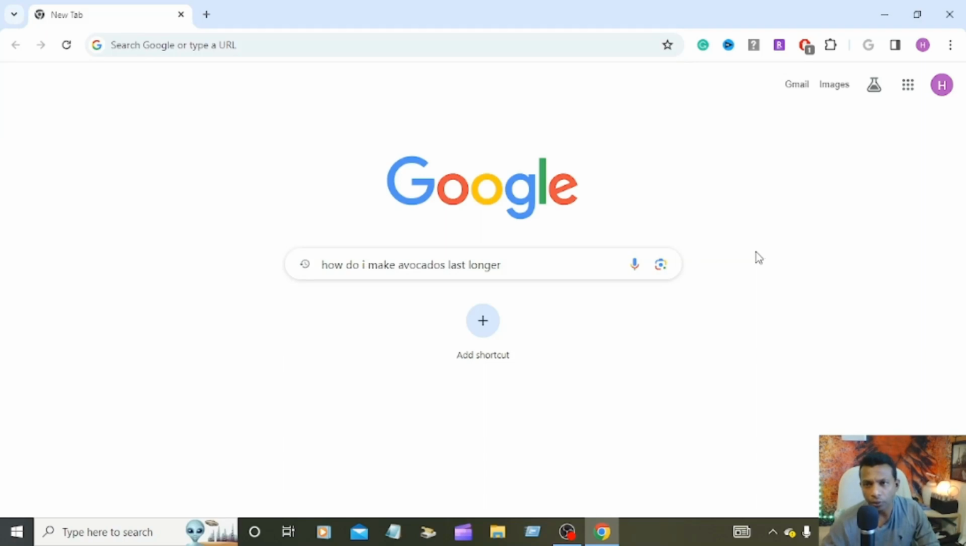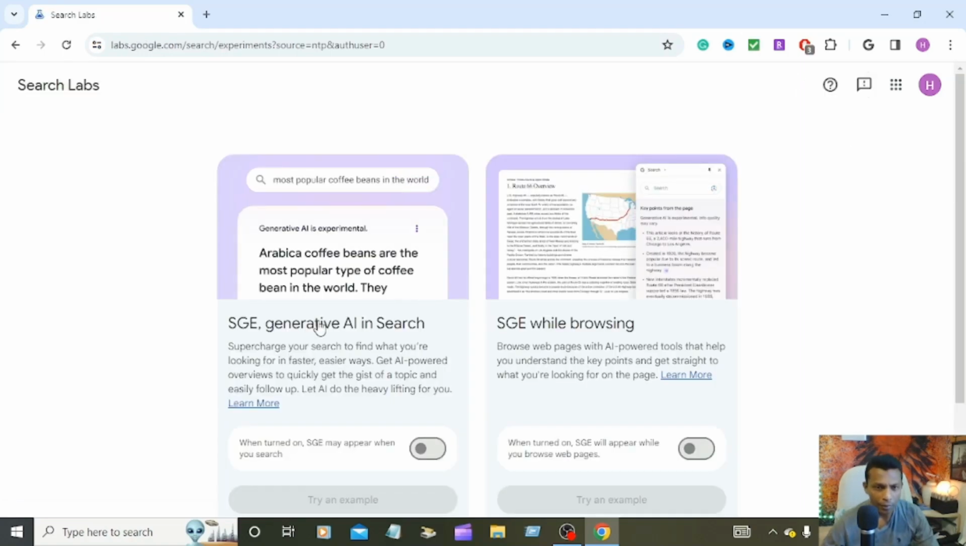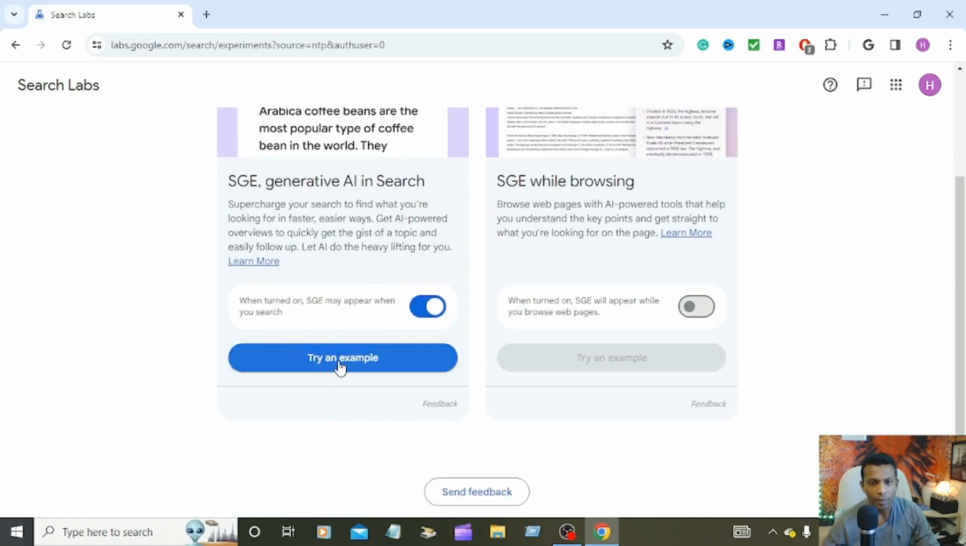First, go to the upper right corner, and you can see Search Labs. Click that Search Labs. Going to that page, SGE Generative AI in Search. You can see that when you turn on SGE, it may appear when you search. Okay, you can turn it on. Then try an example. Click that.